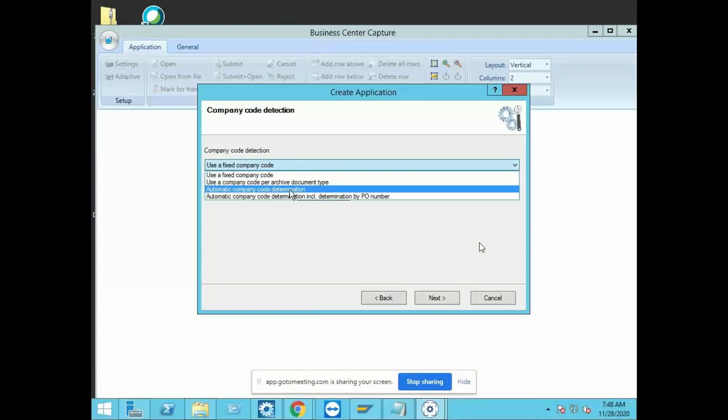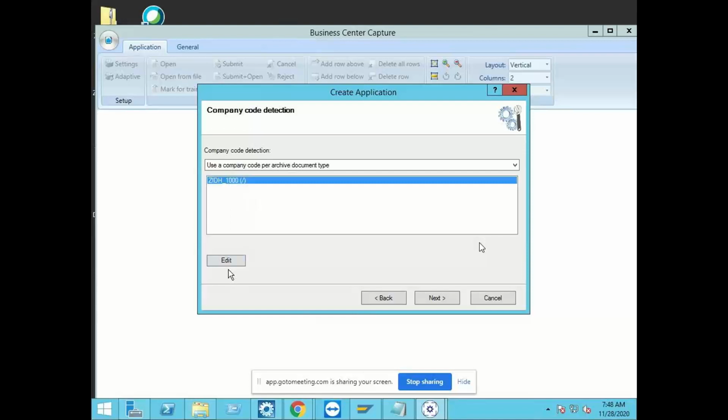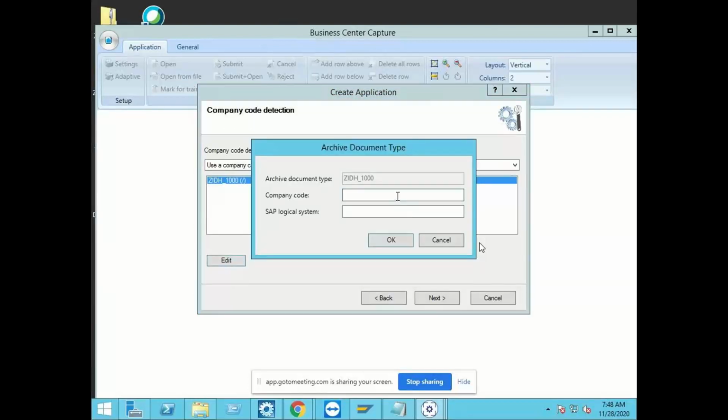Here we have types of company code determination. Either I can fix a company code per archive document type, or the third one is automatic company code determination. First I'm just checking with this one. For each archive document type, I'm making a company code default. So company code determination will be there in BCC. You create archive document types separately for each company code, so that for each archive document type, we map this company code.